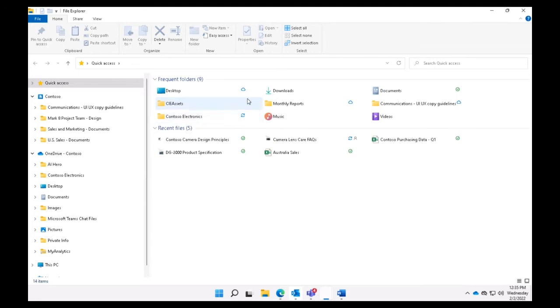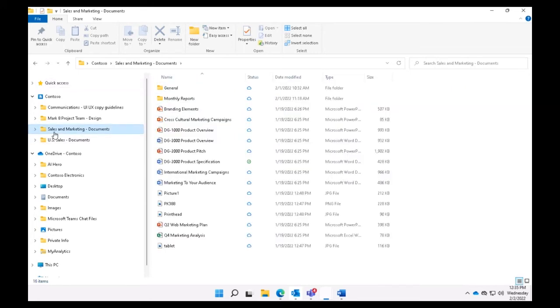Yeah, when in doubt, just save it to your OneDrive. Absolutely. Because then if for some reason you shut down and hit save or something happens, you're not going to lose all these things. So, yeah.